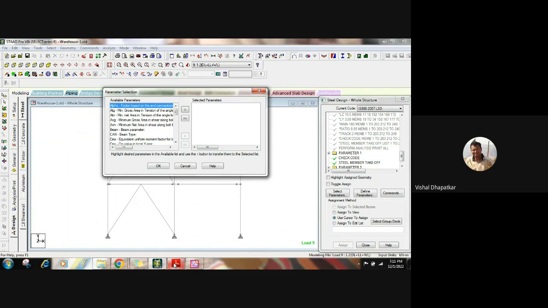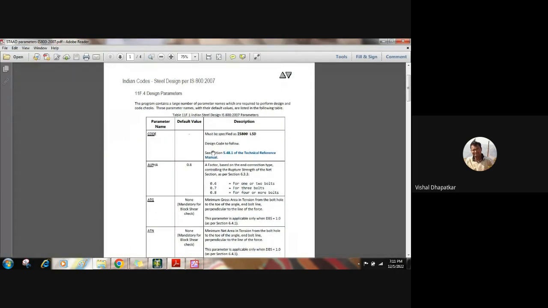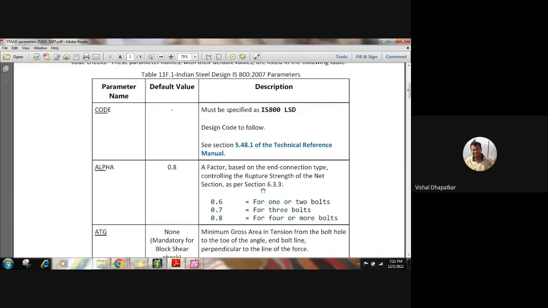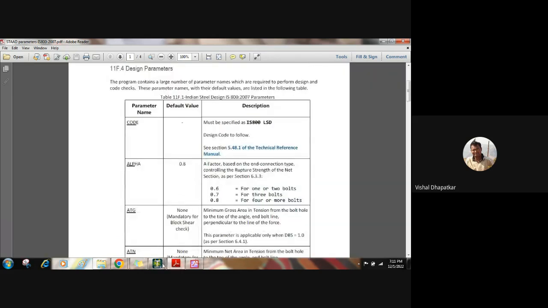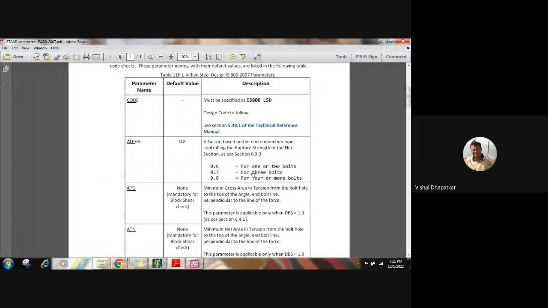So we'll go through this PDF. It is already given in the STAAD help also. You can find these parameters in the STAAD help command. So we'll go through the parameters one by one. Most of the parameters are related to connections and very few are required for the design of the member. So we'll see each parameter and what parameter we need to consider.